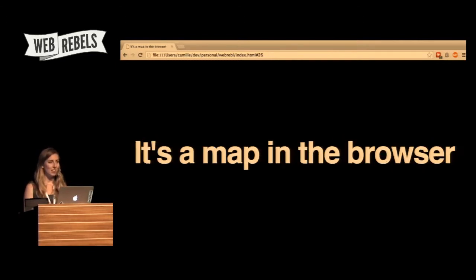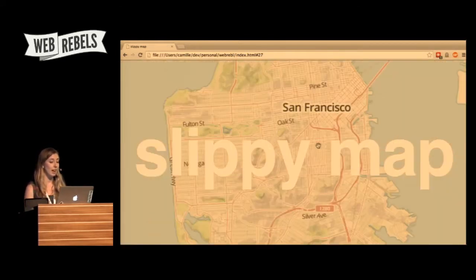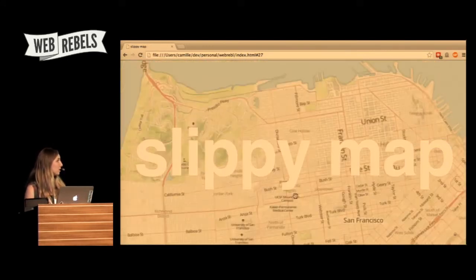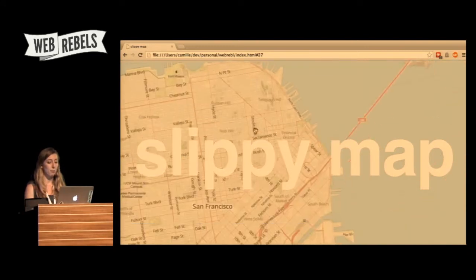And so what is a web map? It's a map in the browser. You'd be surprised at how many people come to our meetups and don't realize this. They're looking for ArcGIS tools, they're looking for PNGs that they can just throw in a browser. But it's more interesting than that. We're working a lot with slippy maps, which is just an industry term for maps that zoom and pan and are made of tiles.